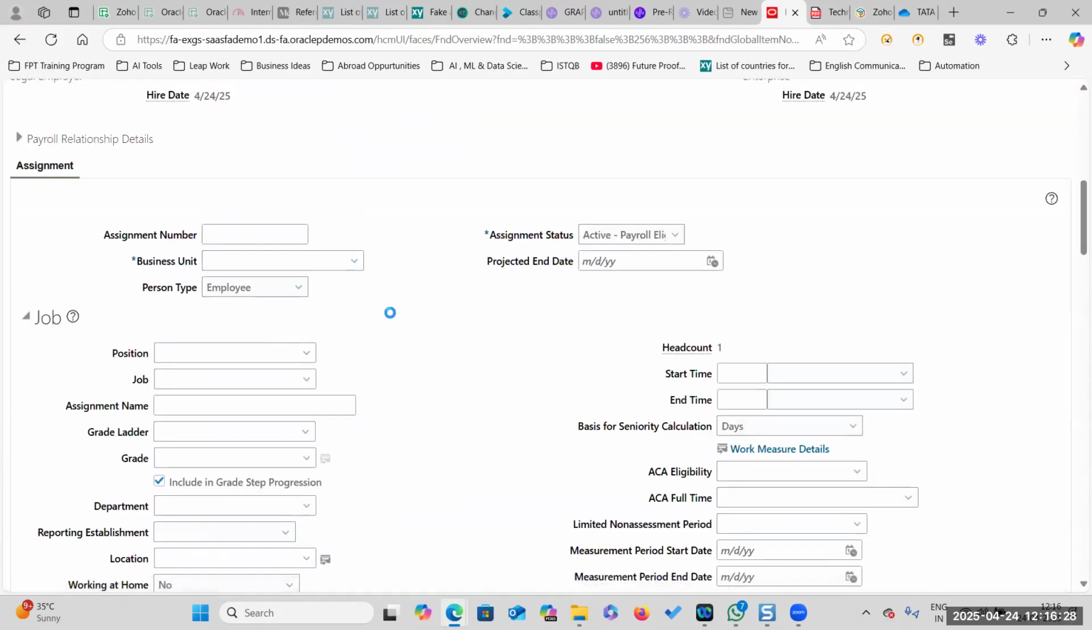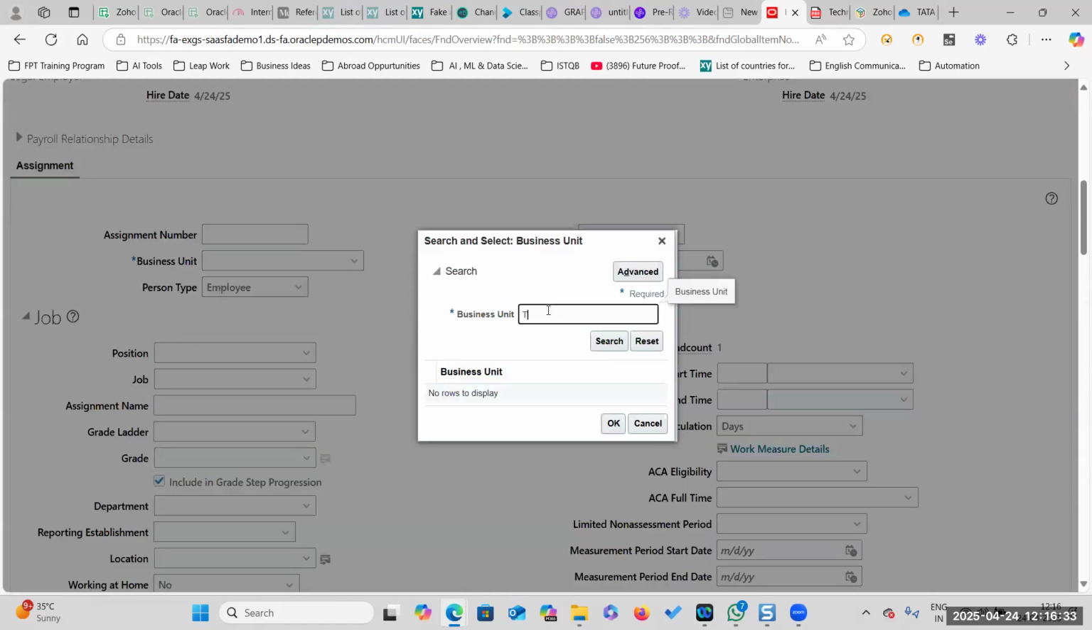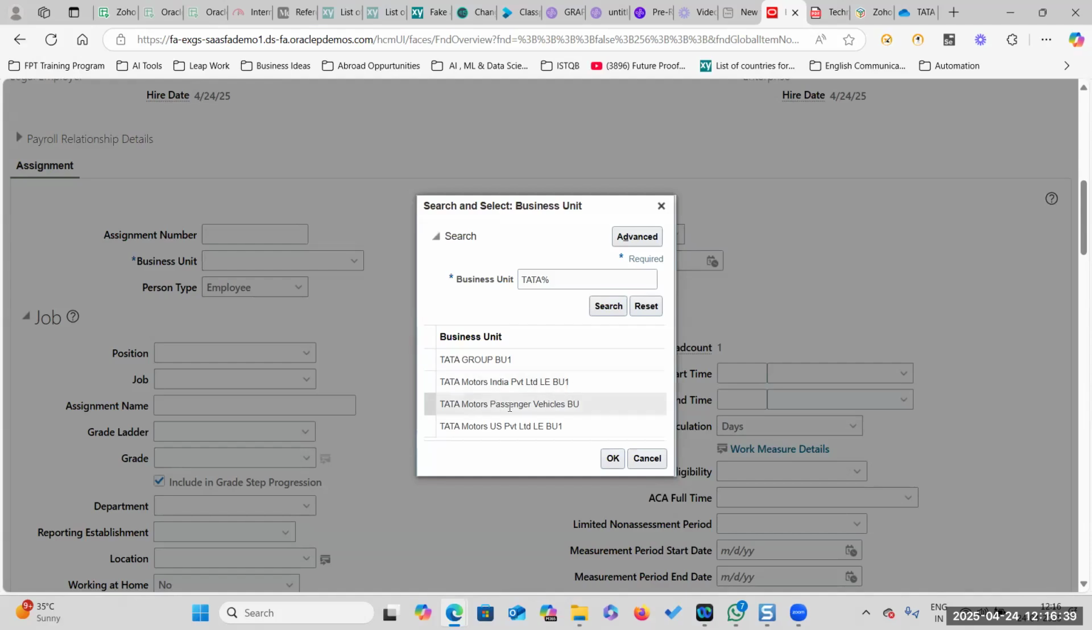And now business unit. We have created our own business unit, right? What is the business unit? Tata Motors is created while doing establish enterprise structures. You remember, right? Yes, sir. This we have created manually.